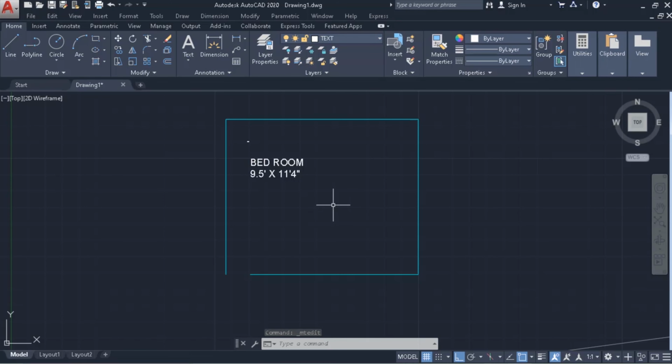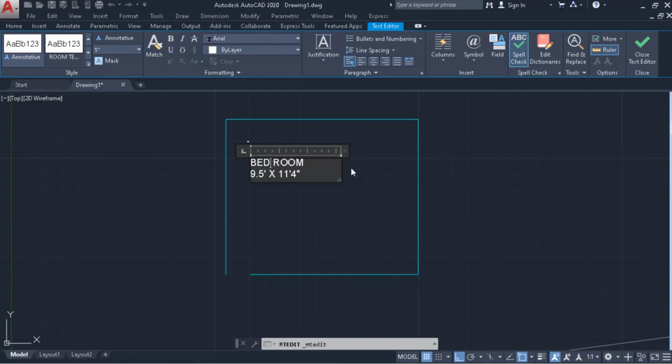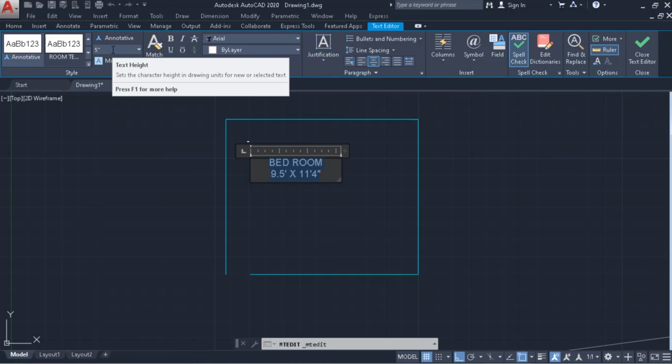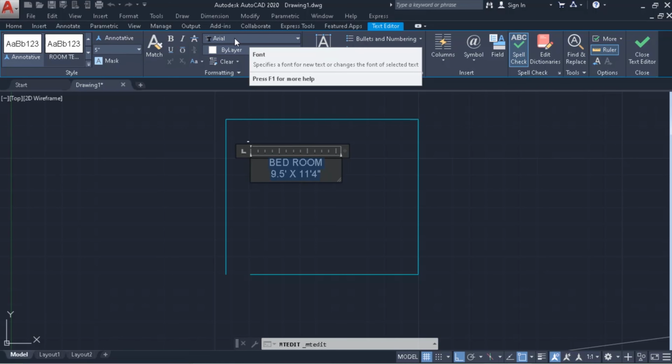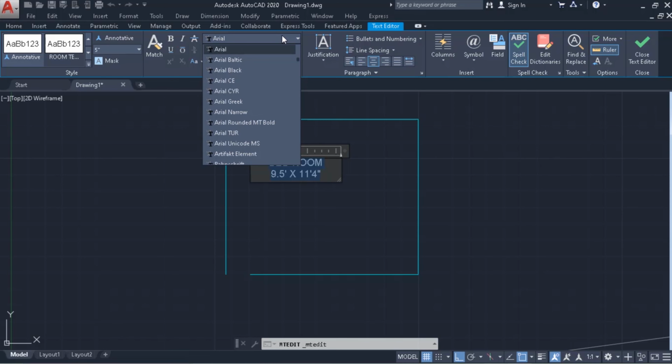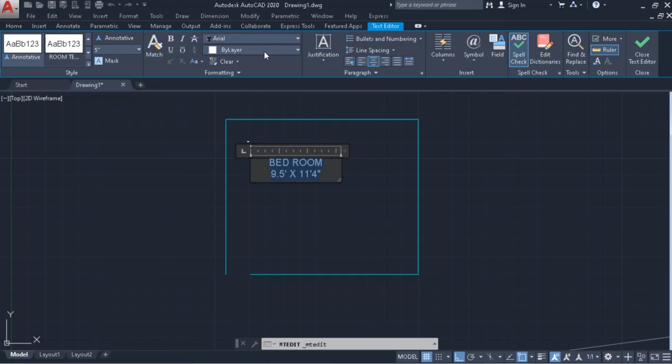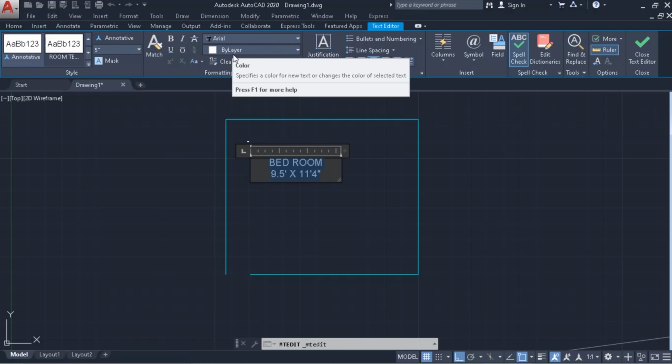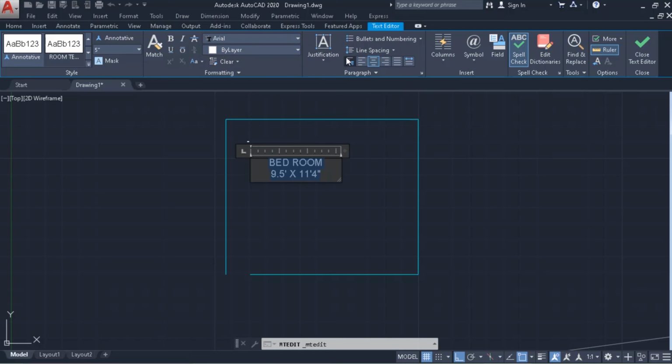Now double click on the text to bring up the text editing tool. So double click. So this is our text editing tool. Let's select this and we will justify it to center. Click on center. Here we have the text height. Here the font. If you want to change, you can change it. Left click. You have too many types. You can select whatever you want. And here the color, which is by layer color. For now, we will just click on close text editor. Left click.